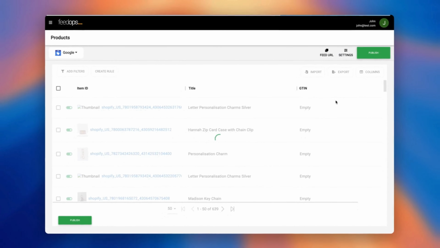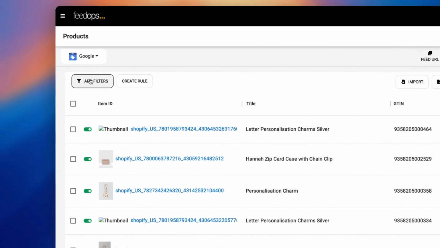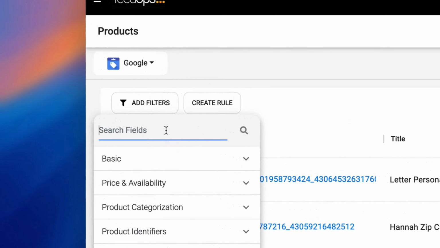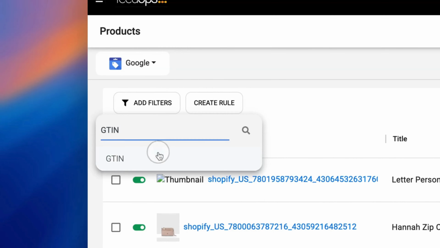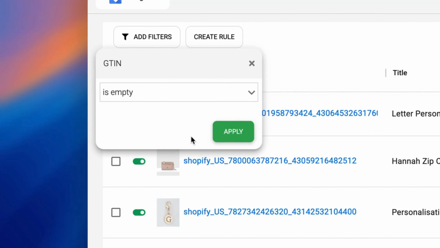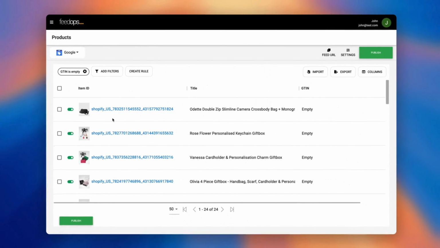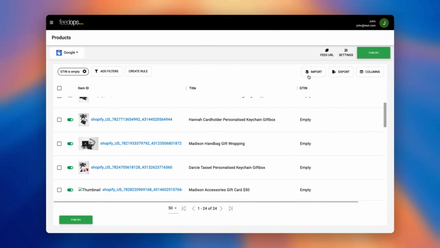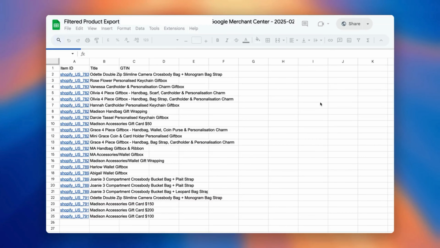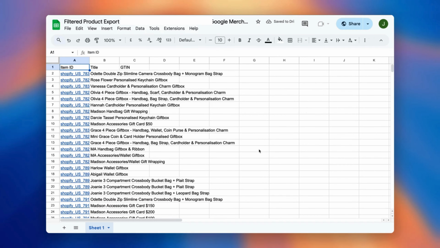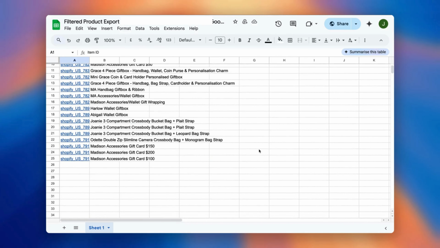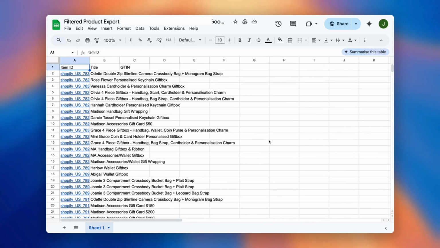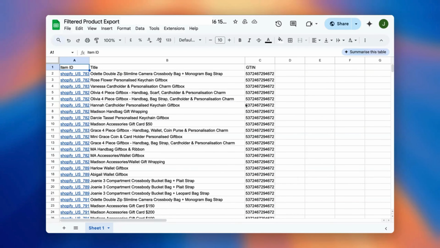Use the Filter option to find products missing this attribute. Click on the Filter button and set a condition like GTIN is empty to narrow down the list of products that need updating. Once filtered, click the Export button. This will generate a file containing only the selected products with selected columns, making it easy to update them in bulk. Open the exported file in Excel, Google Sheets, or any spreadsheet tool and update the missing GTIN values.